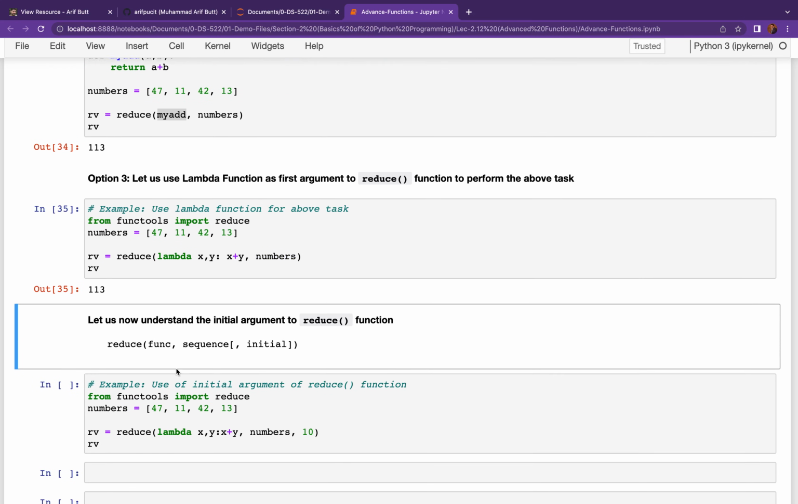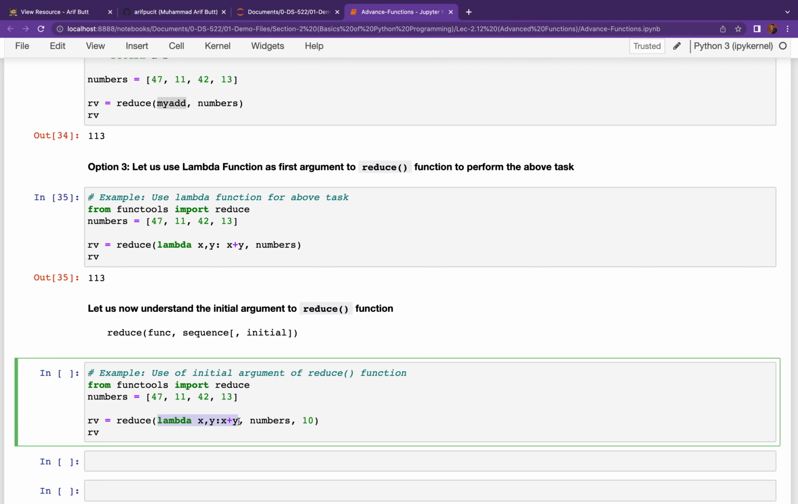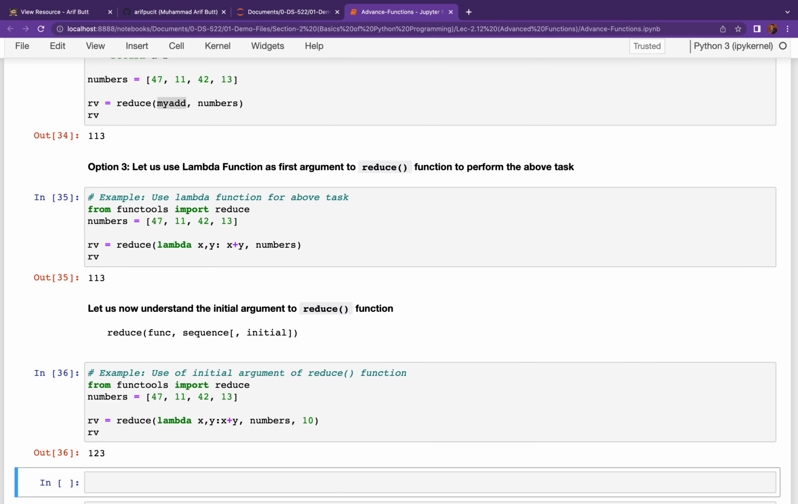And for completeness, let me tell you how this initial parameter works. This is the same code as above. This is the lambda function that performs the summation of two values. This is the iterable numbers, and over here I am passing a third argument to this reduce function, which is 10. So in the very beginning this 10 will be added with 47, the resulting value will be added with 11, the resulting value will be added with 42 and 13, and you will get the result, which will be this time 123.